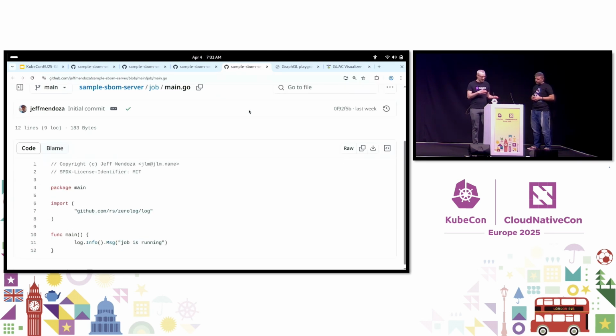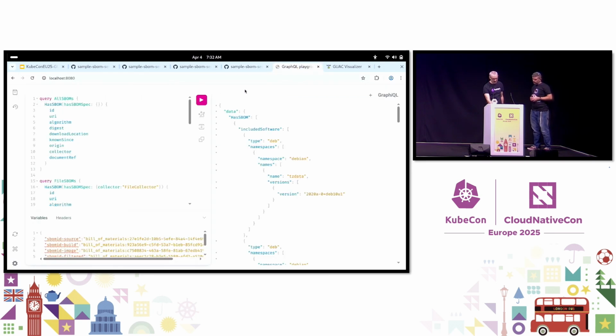Remember that as we go and look at the SBOMs. I had already run the GUAC collector that collected all the Kubescape SBOMs, but I also have SBOMs from a source code SBOM generator, and an SBOM from a build time SBOM generator. All of those have been put into GUAC.